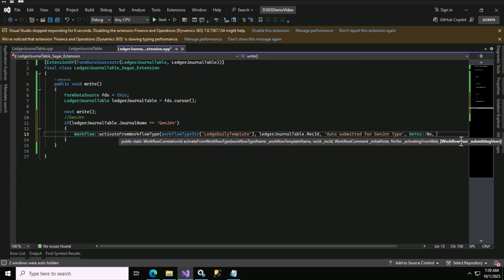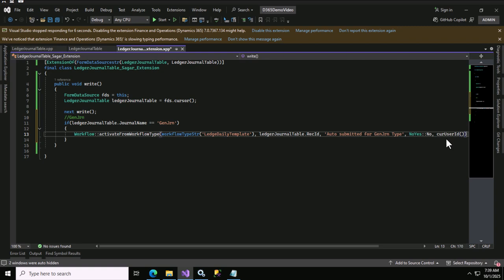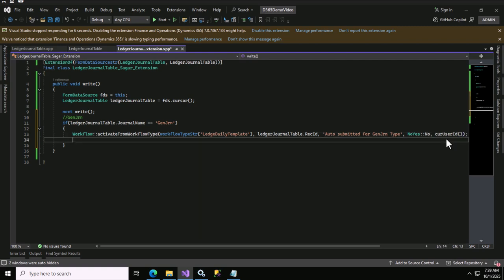And then at the end, we need the workflow user, so which user has submitted. Since we'll be creating this from the form, we could use this current user ID function. I will simply close this one. So this has simply checked whether the workflow is activated or not for this one.